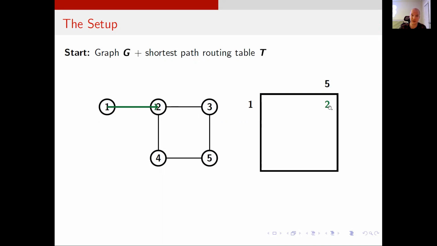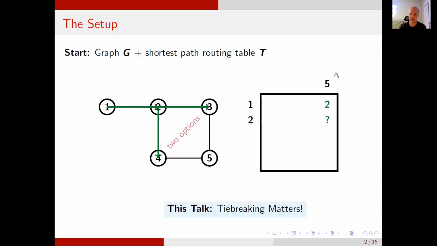Now, so far, this is very standard, but something is going to be different about this talk than other shortest path algorithm talks that you might have seen. The difference is that we're going to care a lot about tie breaking in this talk. So let's do this one more time. Let's try to populate the 2,5 cell, basically answering the question, if you're standing at node 2, which hop should you take next to get to 5?